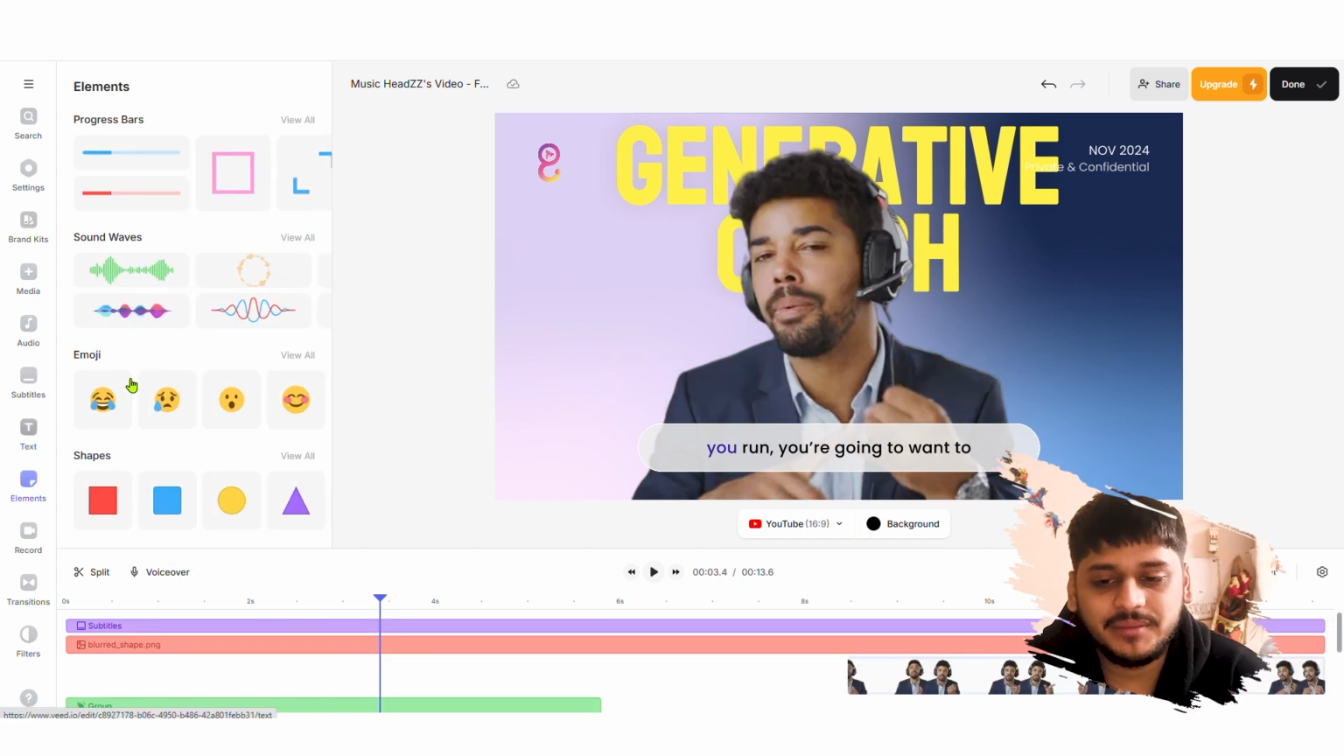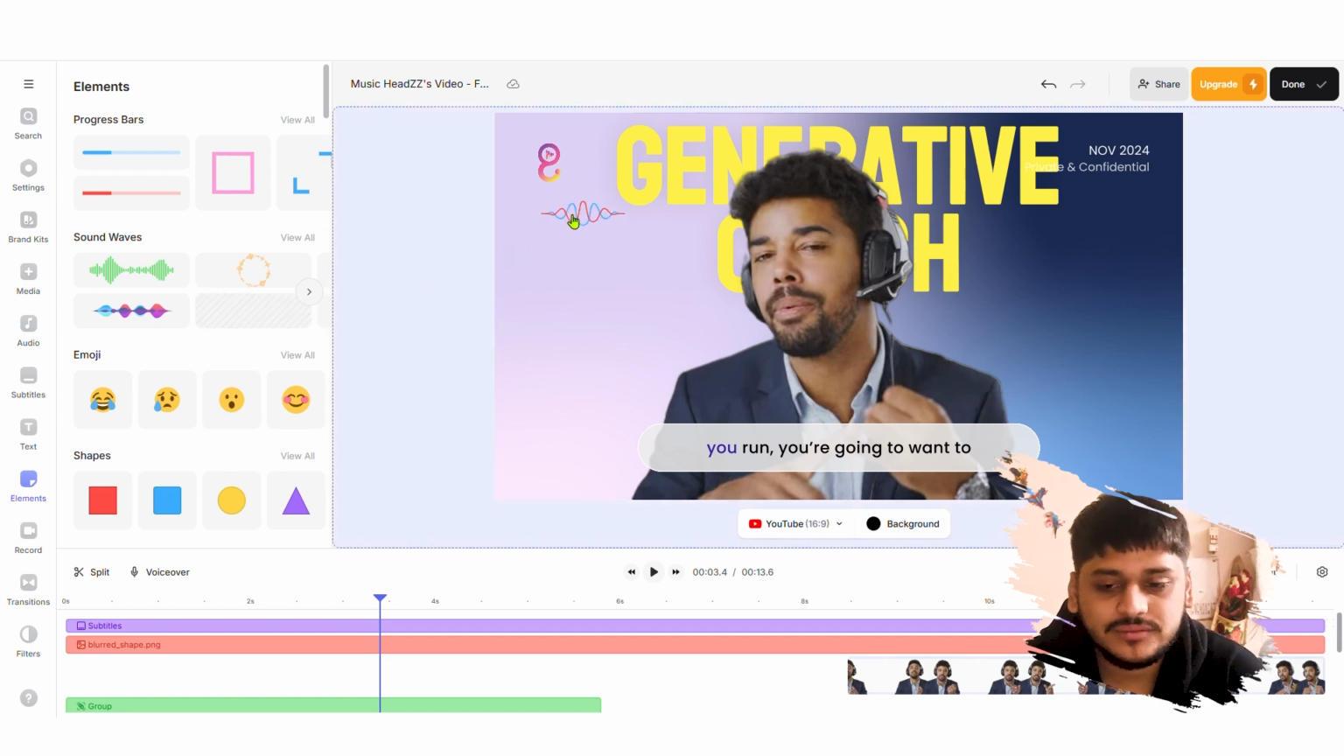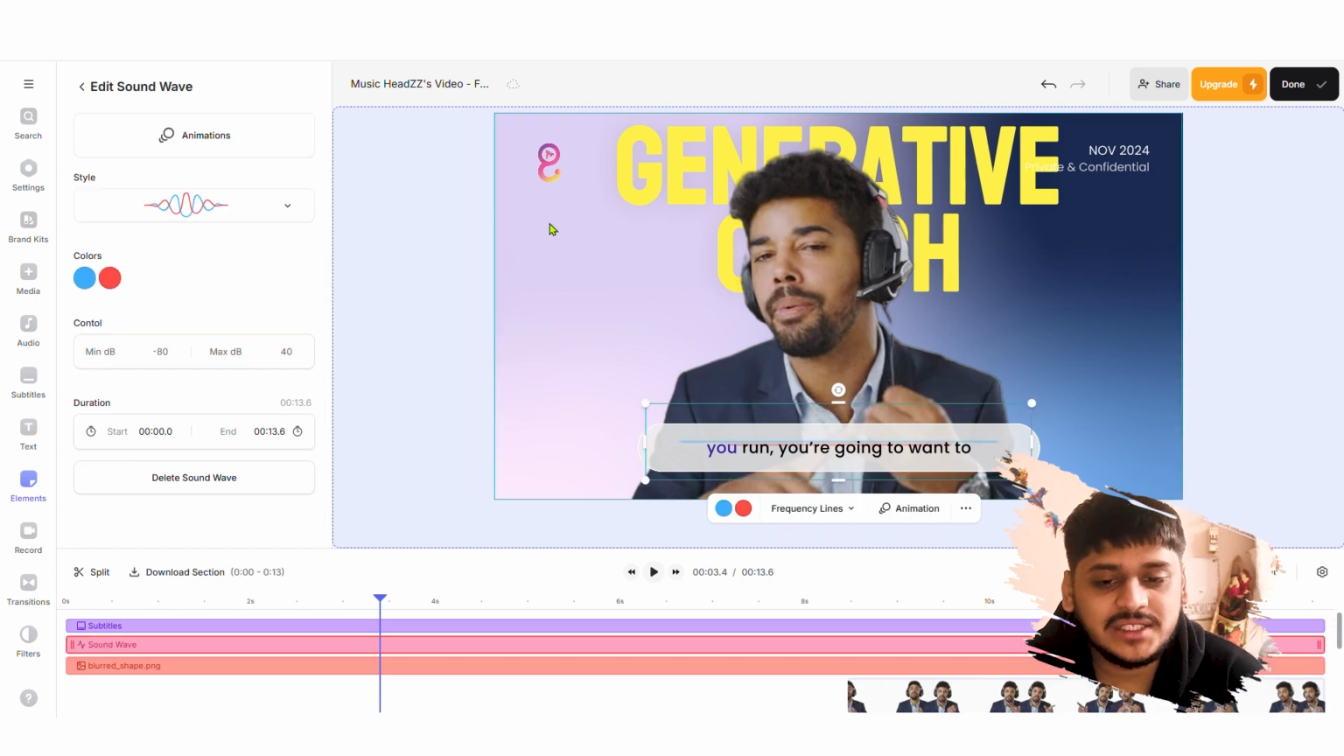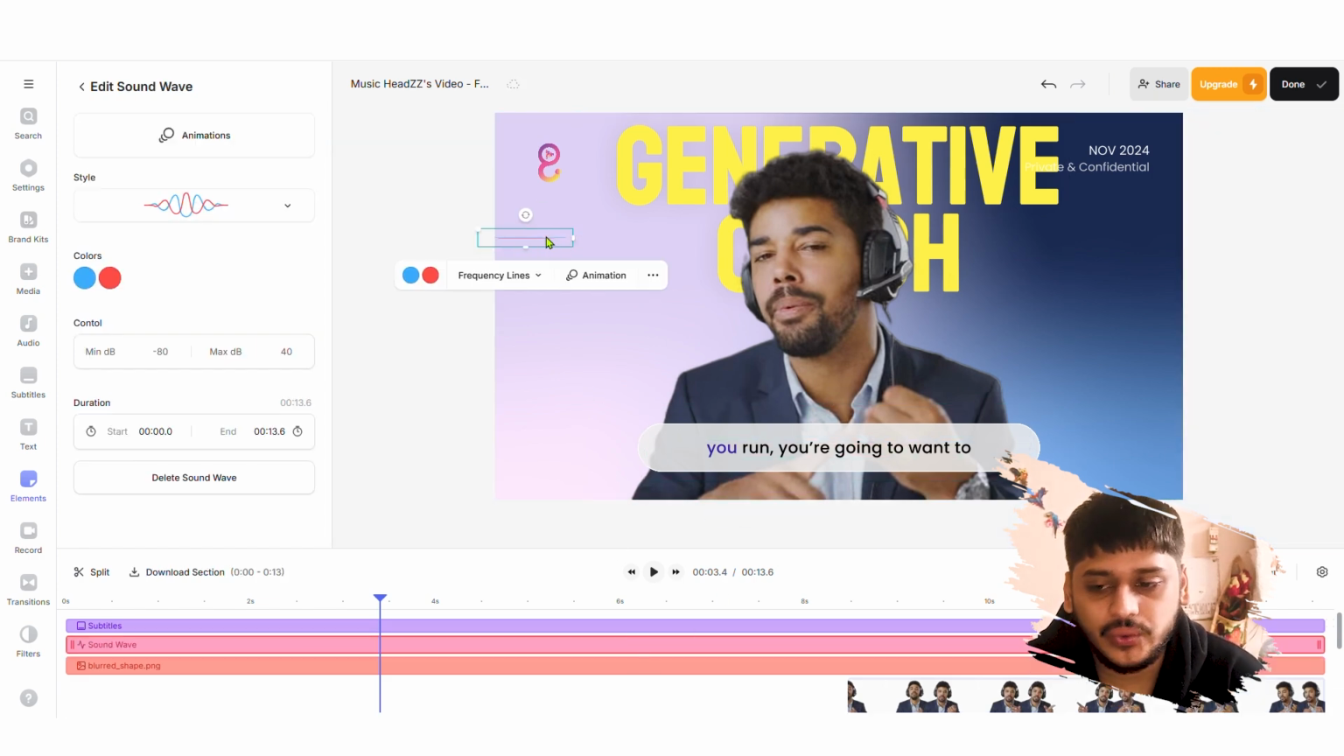Let's add some elements. If you take a look, there are various element options available. By clicking on them, you can choose any element you want. For this example, I will select one and place it here by default. You can adjust its position if needed. I will position it just below the logo.